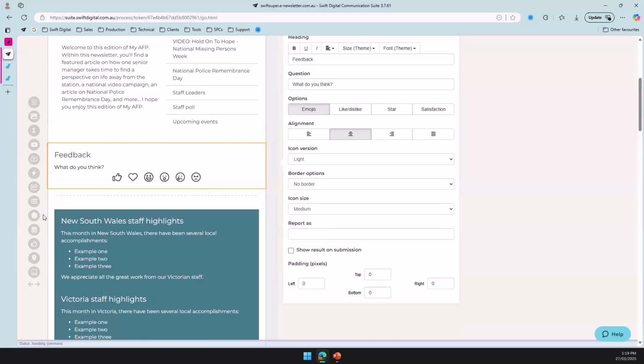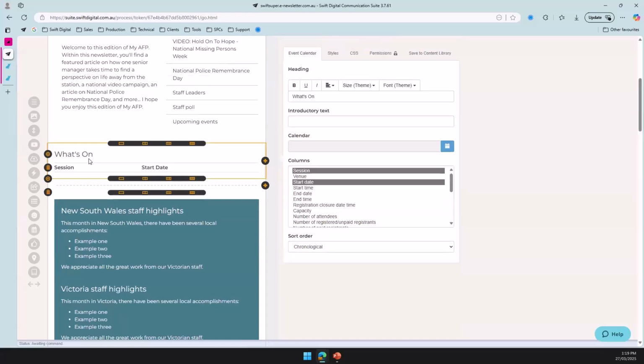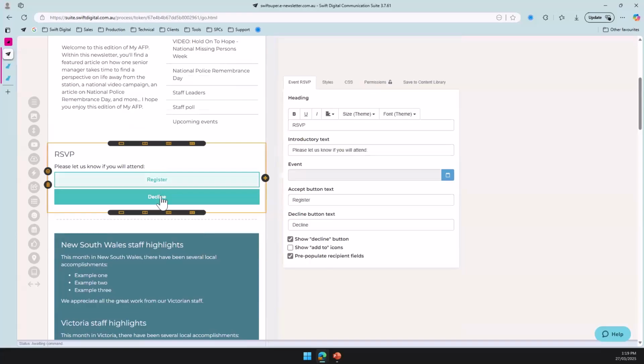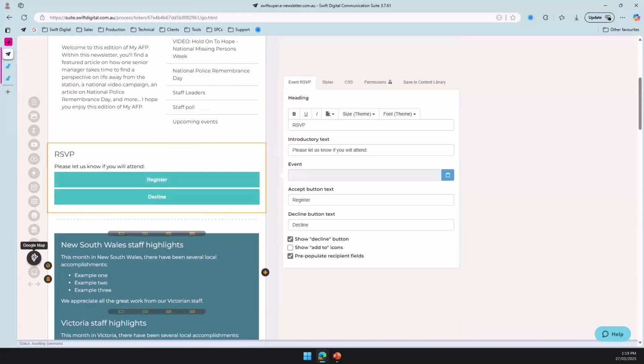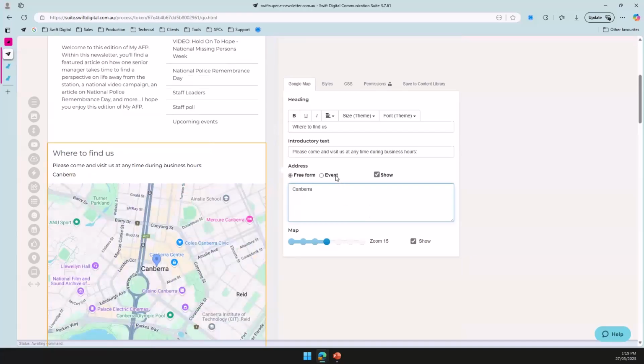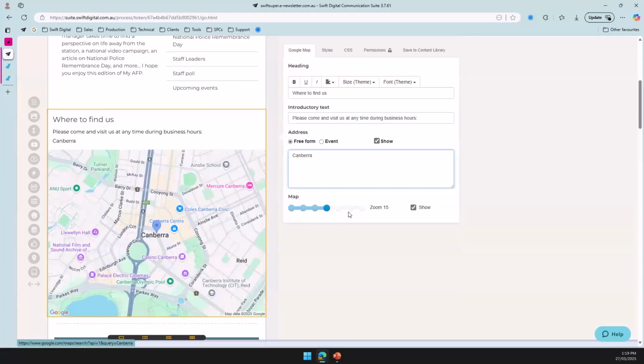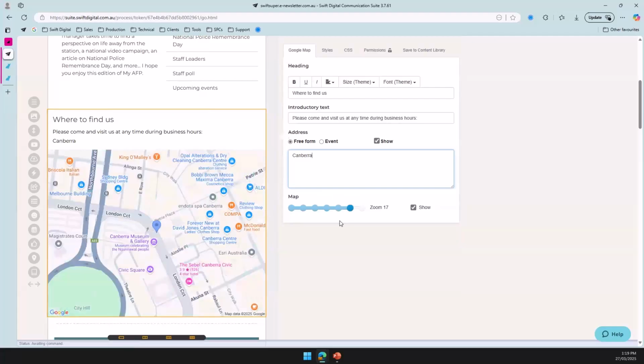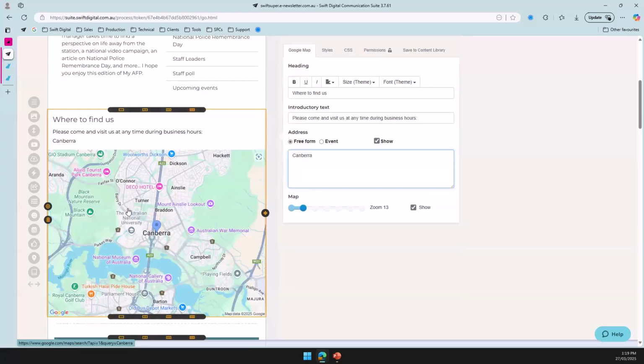If you're using Swift for events, we also have some event widgets that you can add. So you can add a calendar that will list your upcoming events. You can add an RSVP widget for people to register or decline attendance at your events. And you can even add Google Maps. So you could drag and drop that in. You can enter any address or link it to an event that you've already created. It'll pinpoint that location on the map, and you can even choose your zoom level. So for event-related comms or anything that's location-based, it's really handy to be able to just quickly add a Google Map widget without having to go and take screenshots yourself.